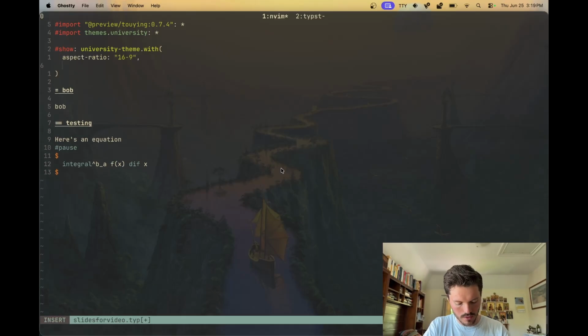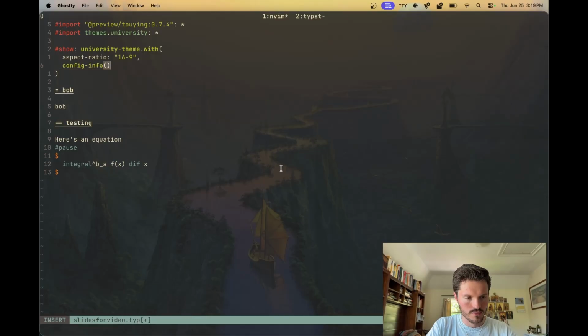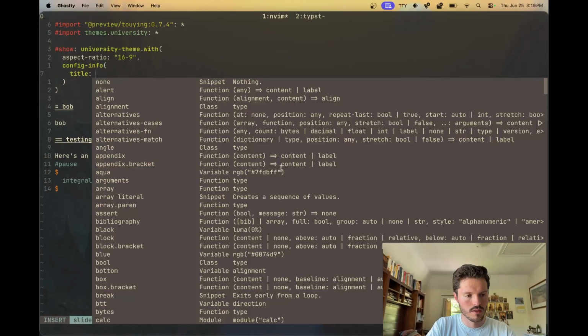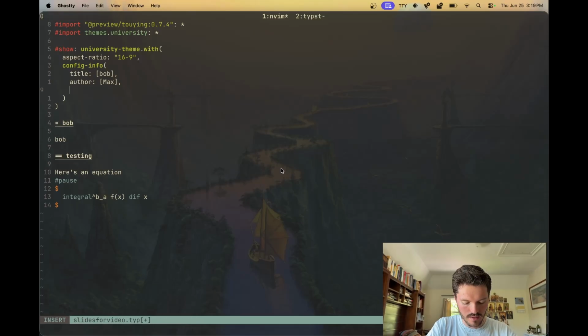And now we're gonna expand this out. We're gonna use a thing called config-info, and that gives us a lot of flexibility. So for example, if I wanted to set the title, well, I want that to be Bob, right? And author, well, that's just gonna be me, Max. And it also lets you set a logo, which is really useful for your university logo.